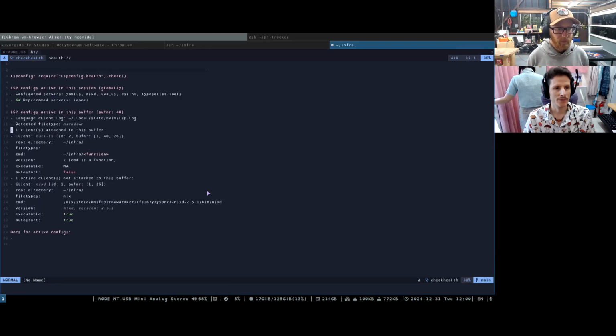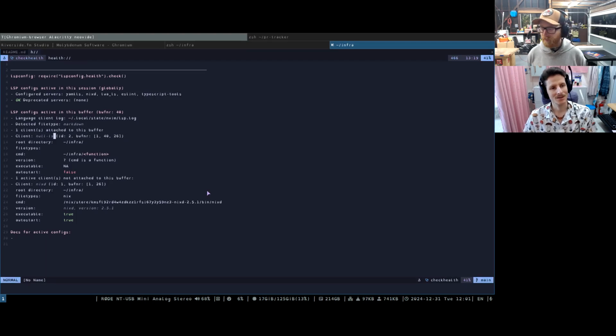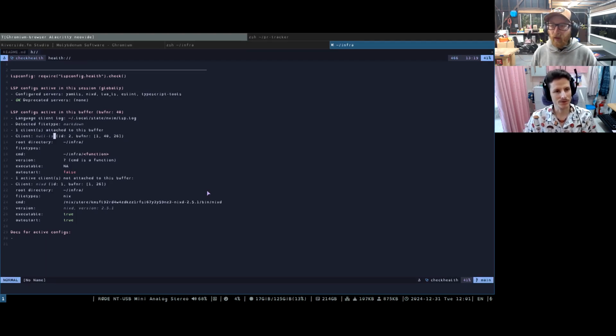I have none-ls. I also have Nixd. Do I? What do I have attached to this buffer? Not attached to this buffer. Yeah, so the client's still running because you've got other buffers open. I get it. Okay. So none-ls is always attached to all the buffers. Well, that's because of the built-in that I wrote that you're using.